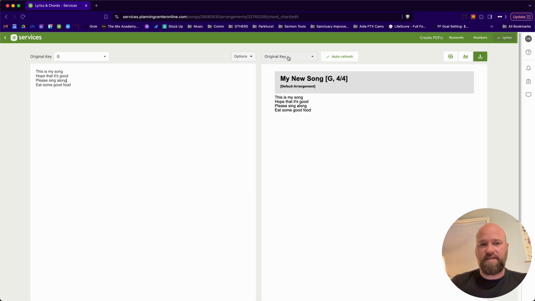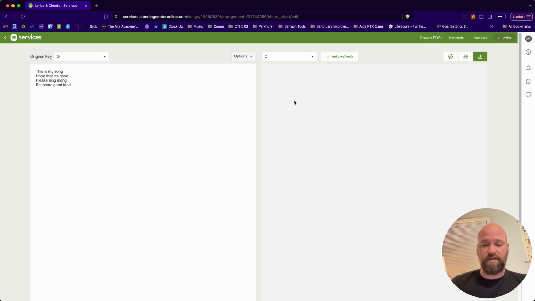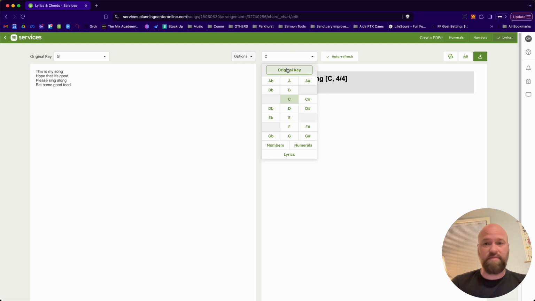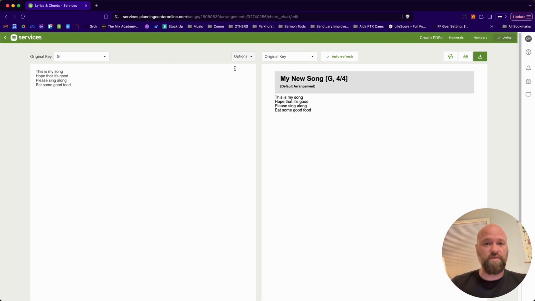on the previous slide show the same key, or if you wanted to, you could see the key of C, and it automatically transposes, which is really cool. So this is the original key that you're actually inputting, and this is the output key. So I'm going to leave that to original.